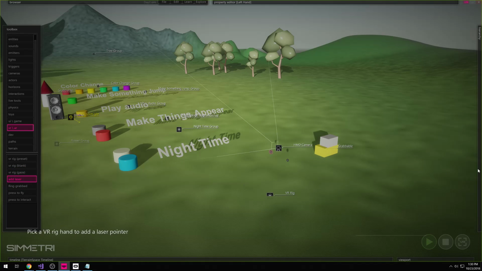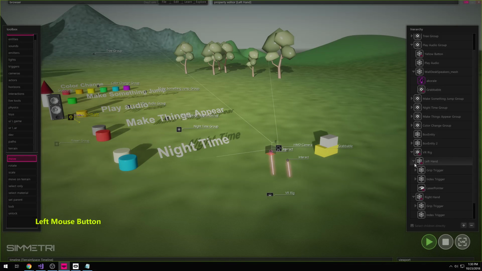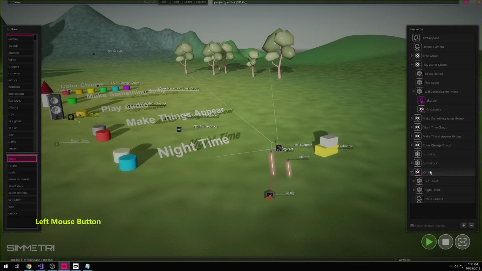So I would use add laser, and I could add the laser to the left hand and the right hand, and I can add press to fly to the left index trigger, and press to interact to the grip trigger of the left hand and the grip trigger of the right hand. So just like that, I rebuilt the preset rig, and using a blank rig, you could set it up however you want. So that's a little bit about the VR rig, and how you will fly around in it and how you will interact with things.